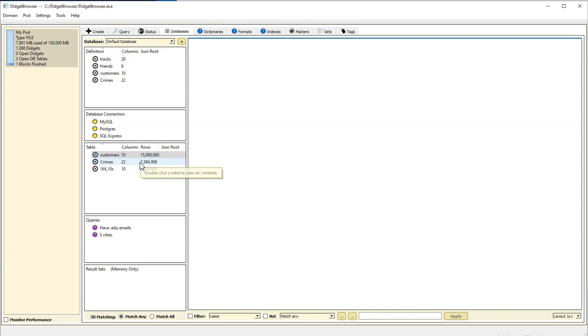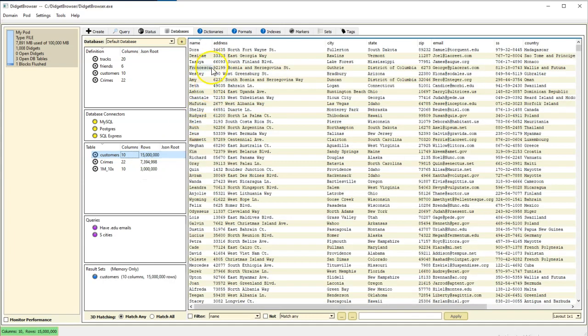This one has 15 million names, addresses, and other info of customers. If I just double click on it, it'll go select all, and you can see their names, their addresses, city, state, zip, their emails, etc.